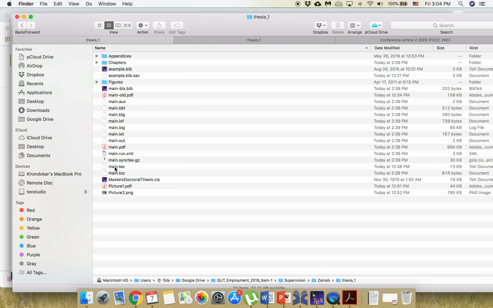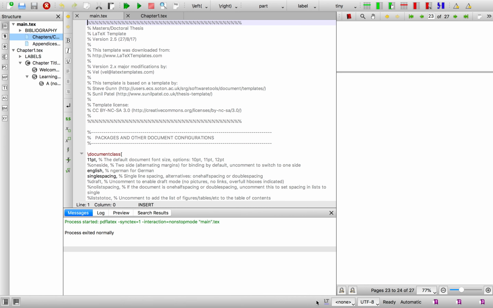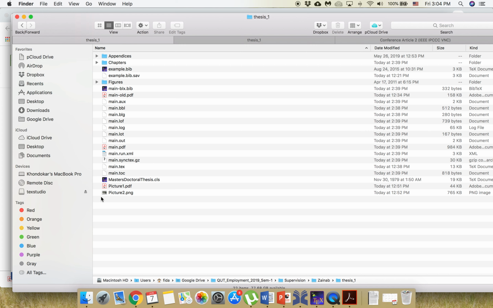You have to open it in your LaTeX environment, so open with TeXstudio. It will definitely open this view. You'll get this view here. It contains a lot of things. And when you compile this main text, it will produce a PDF and also some supporting files.